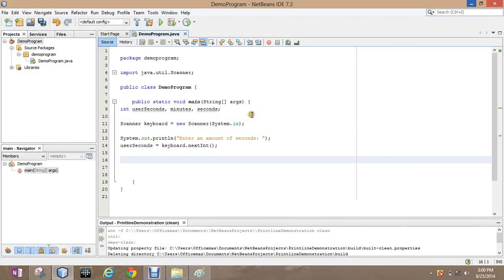Now we're going to do the same math conversion over here to get the amount of minutes. So we want to first solve for minutes. So minutes will equal userSeconds divided by 60. That's how many total minutes are going to be in there. This is a good practice in dividing integers, because they will always round down. So 140 divided by 60 is actually going to come out to be 2.33333, but because it's an integer, can't have a decimal, it's going to only be 2.